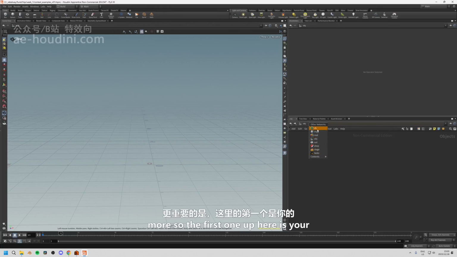So the first one up here is your channel operators, and this is often referred to as CHOPs. And then you've got your image, and this is your composite operator, and this is referred to as COPs. And then your material builder or your VEX shader builder is for materials. And then we've got object here again, and then your output. This is typically for render management and geometry management, especially if you're using a render farm.